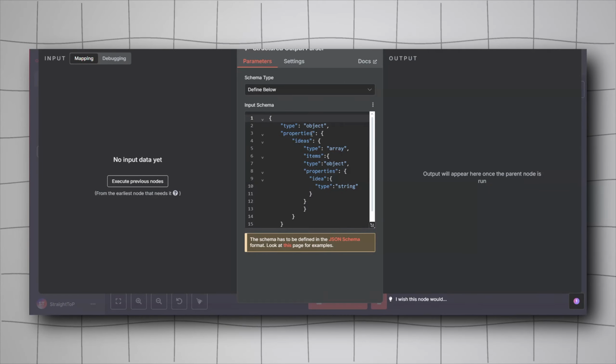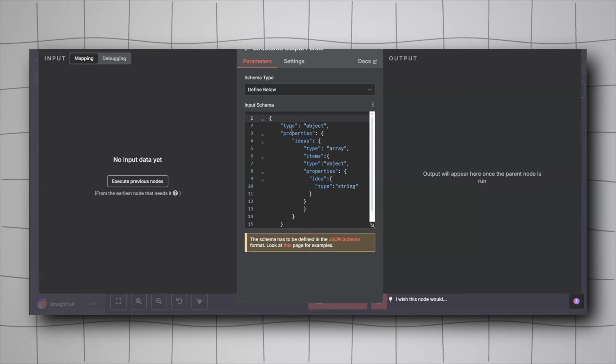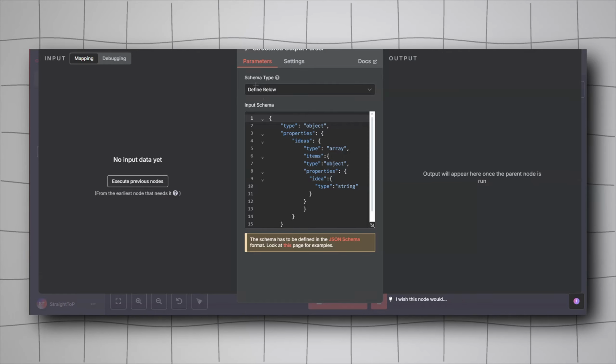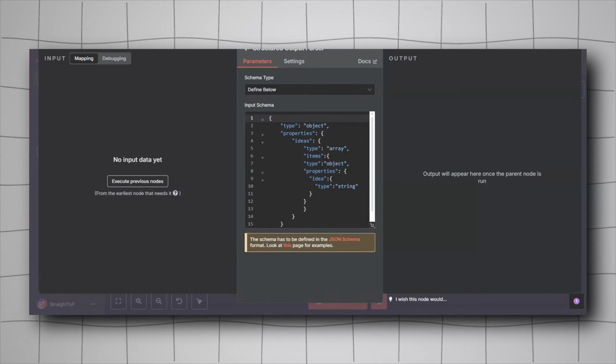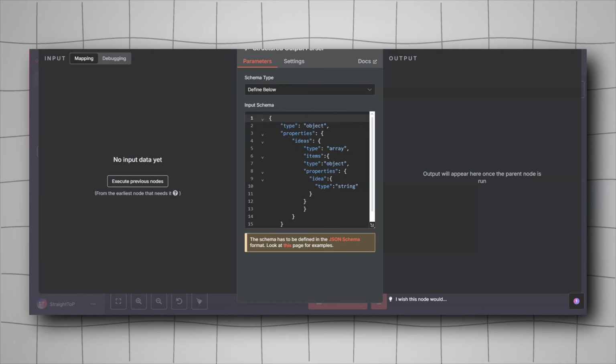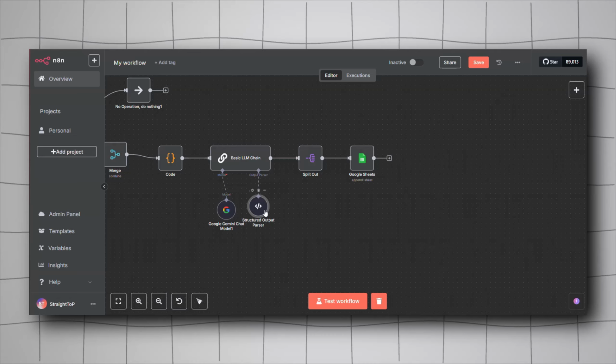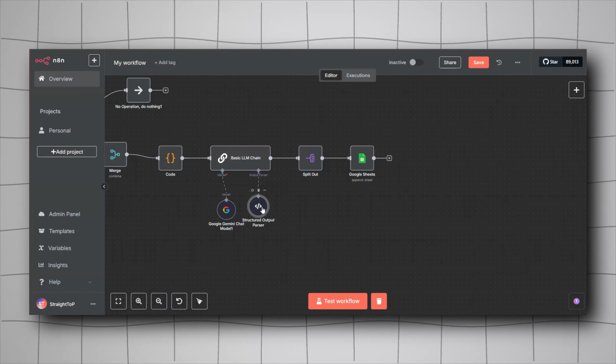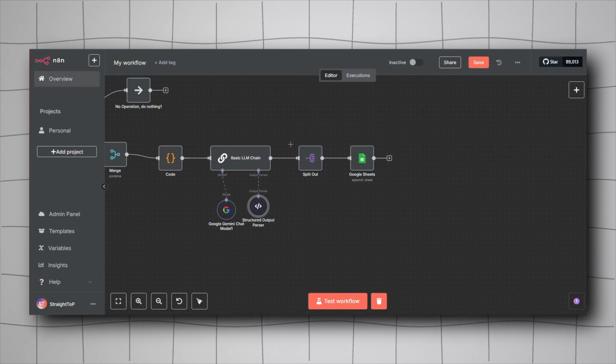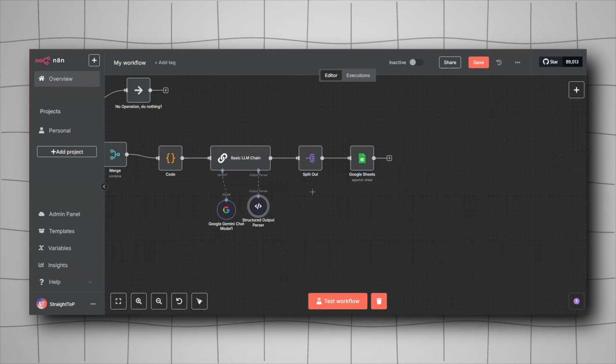Thanks to this, we will be able to output the response of the AI agent or the basic LLM chain into a JSON format that we can later use in the next node, which will be the split out node. So this output will give us one item, which will be the JSON object that we have set, the ideas, and inside there's an array of the list of the video titles.